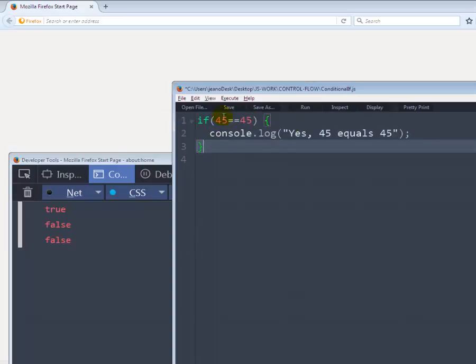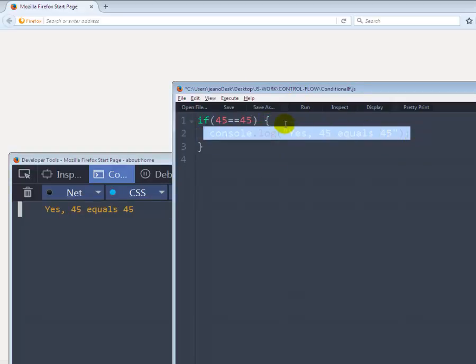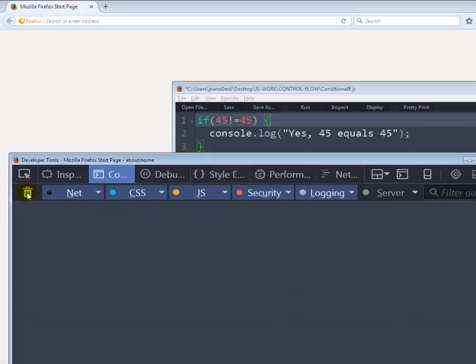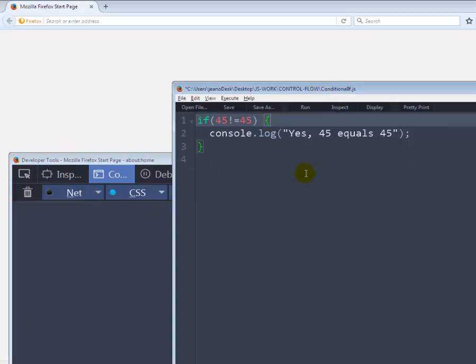I'll empty the console here, I'll come back and run this, and yes, that statement has executed because the condition on which it depends has evaluated to true. So what if I change here and say something like 45 is not equal to 45? I'm going to remove that from the console and run this file again. Now I see nothing because this statement is false, and I haven't told my program what to do in case the condition is false.